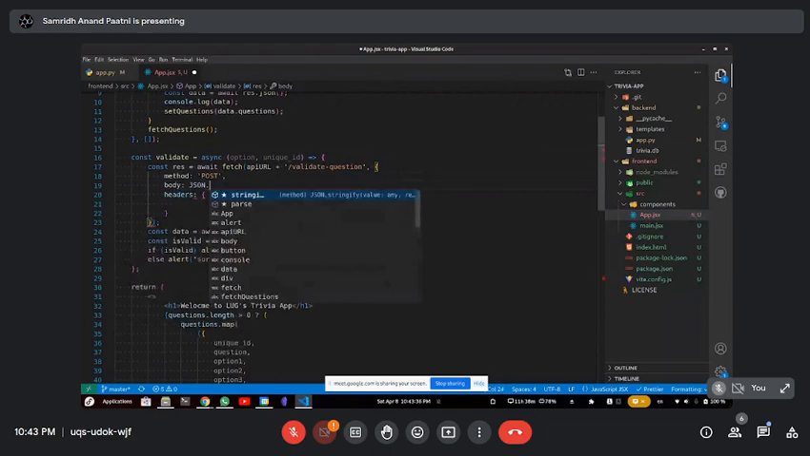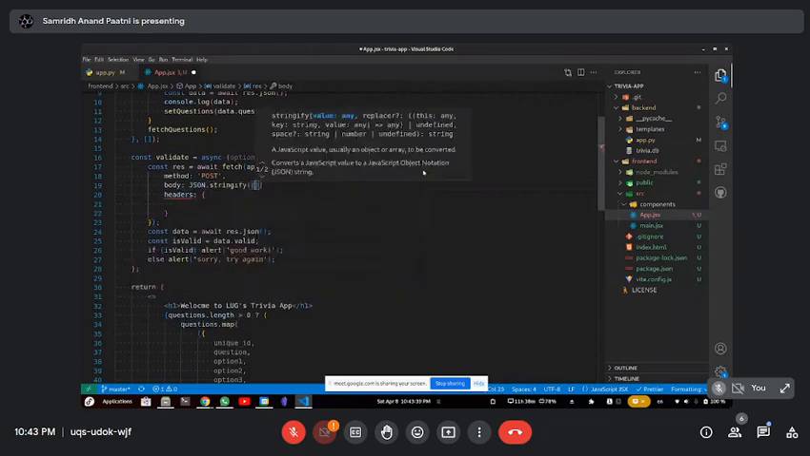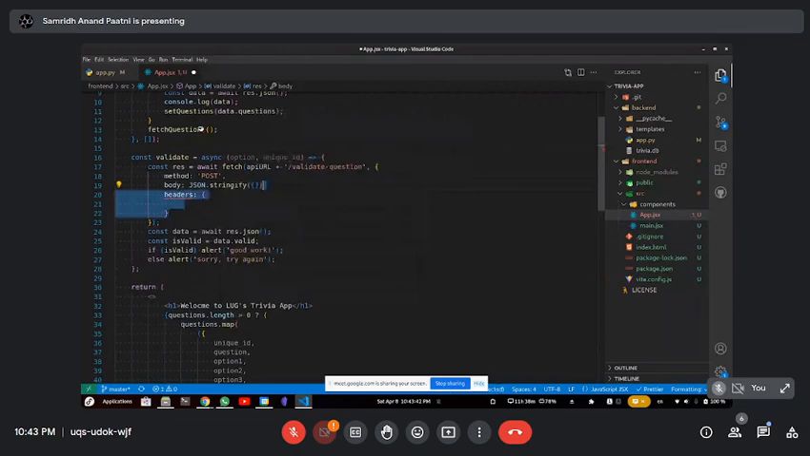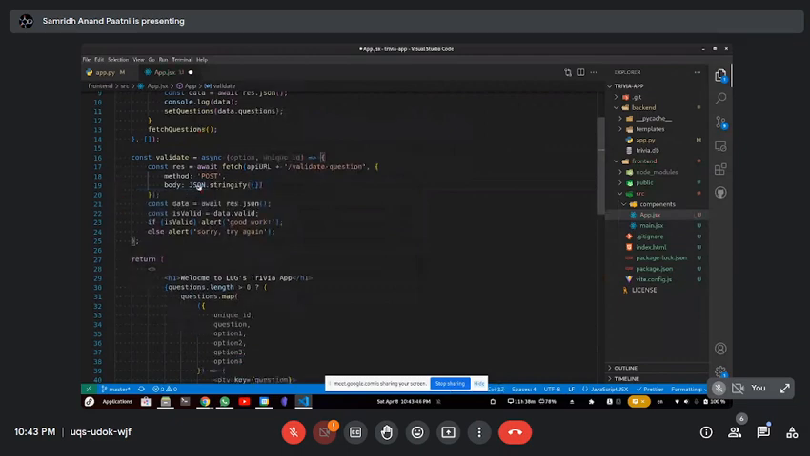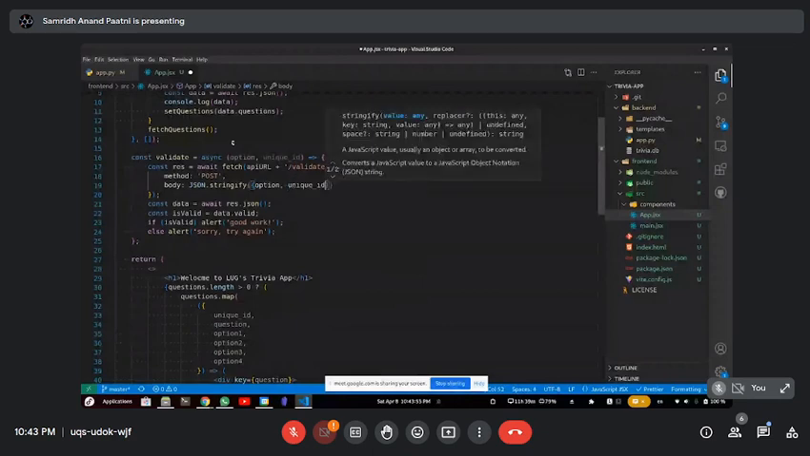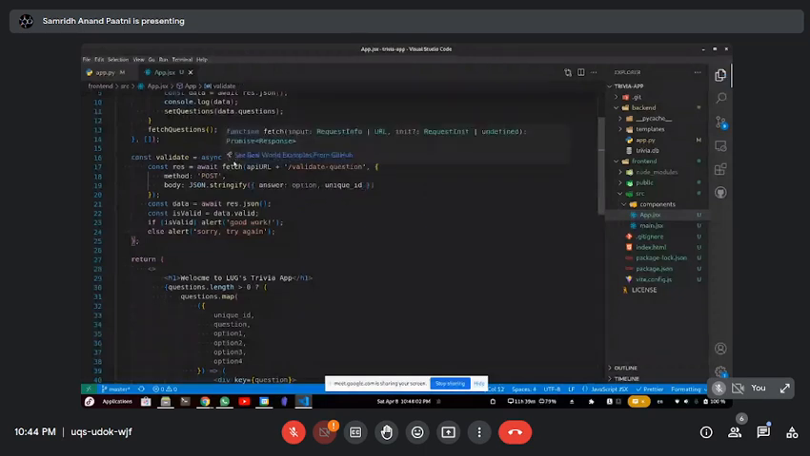So guys, if you need to convert any JavaScript object into JSON, there's this stringify function in the JSON class. So JSON dot stringify, whatever you give inside it. What we are doing here is, this validate function takes in the option and the unique ID, and then we are fetching to the API with a post method. The post method hides the data; you can't see the data being sent in the URL. It's in the body of the request, and then the body is this.